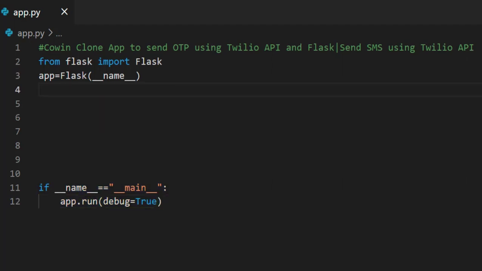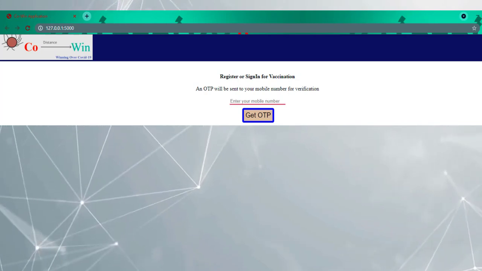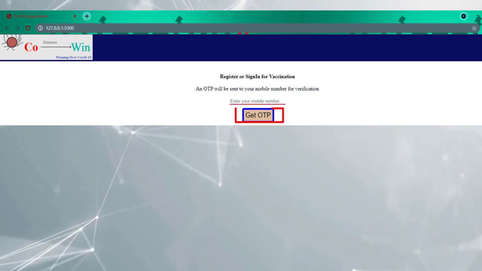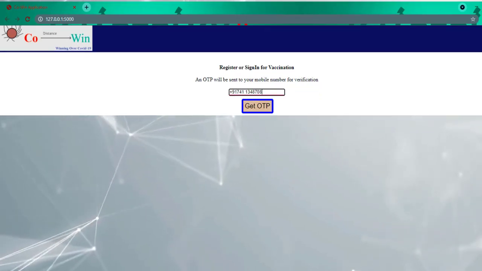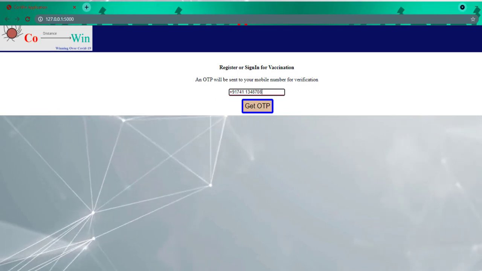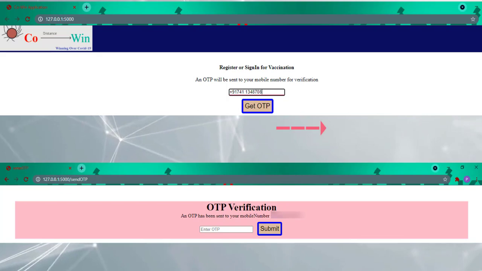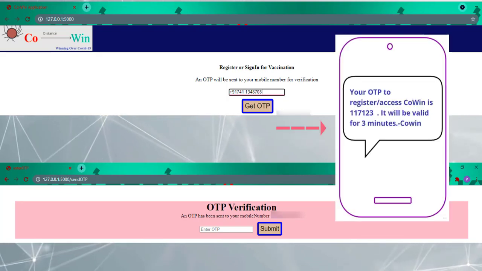Let's understand this scenario well. This is the home page of the CoWIN application. There is a text field to enter the user's phone number and a get OTP button. When the user enters their phone number and clicks on the get OTP button, it will take you to the next page to enter the OTP. In between these two processes, you will get an OTP on the entered mobile number.